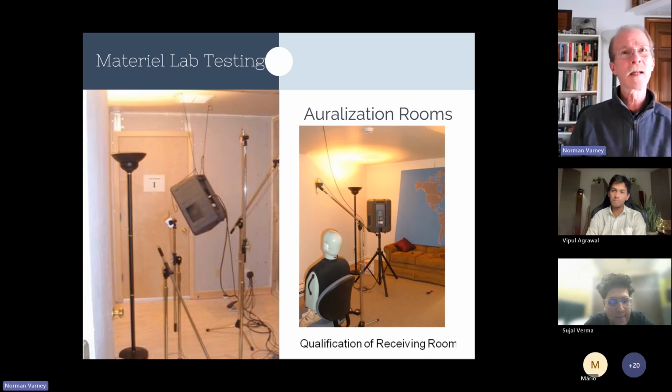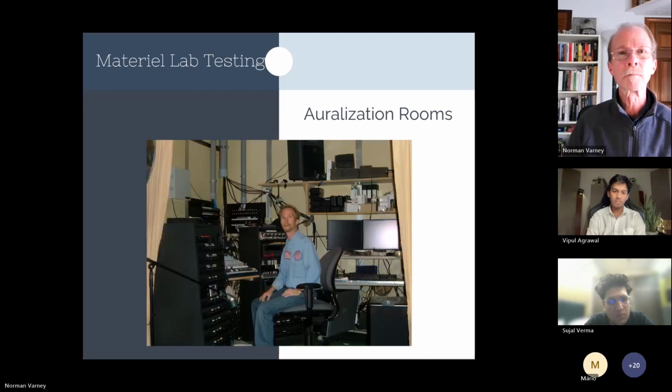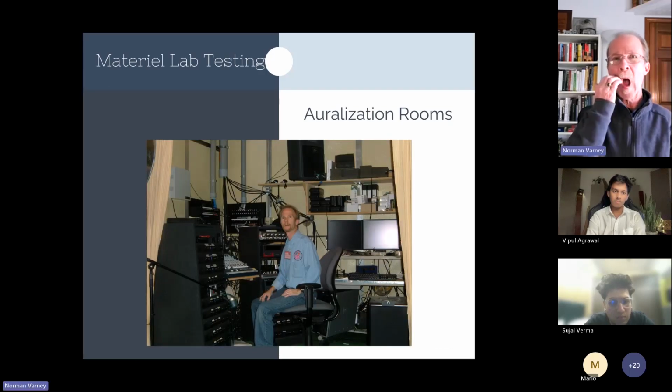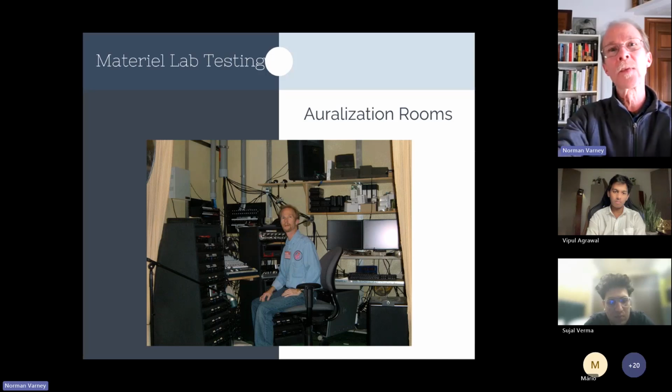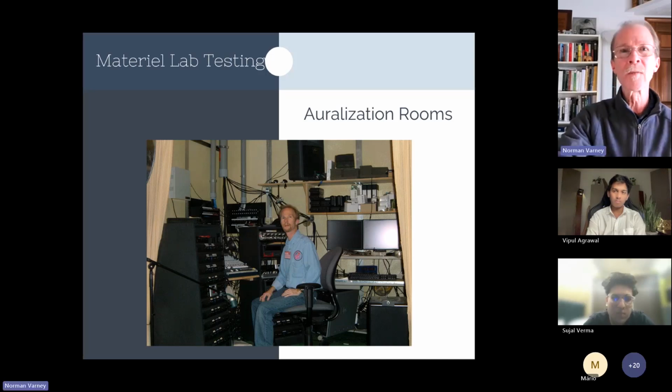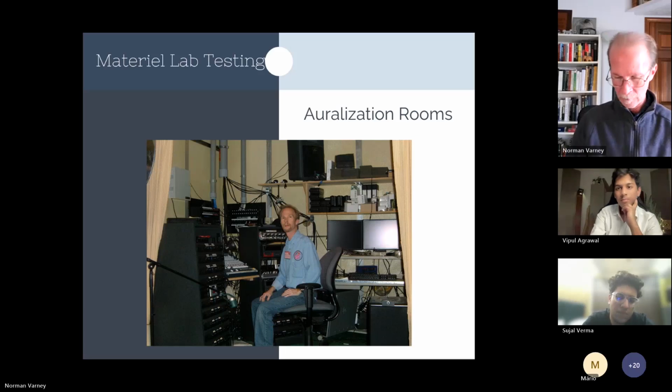And so this is also pretty enlightening when you can begin to correlate your test data with perception, and that's tough. That's difficult to do. It takes a team to do this. I just designed the system and the rooms and so forth. This is the control center for those 3 rooms.